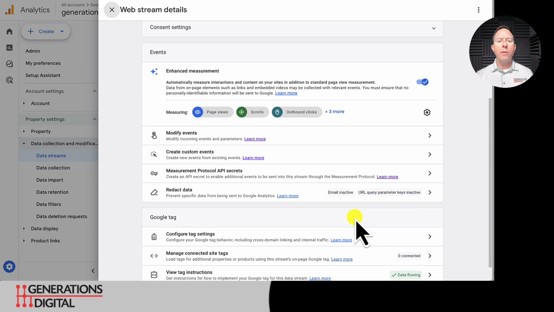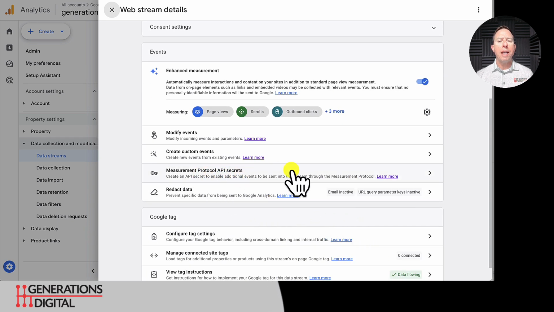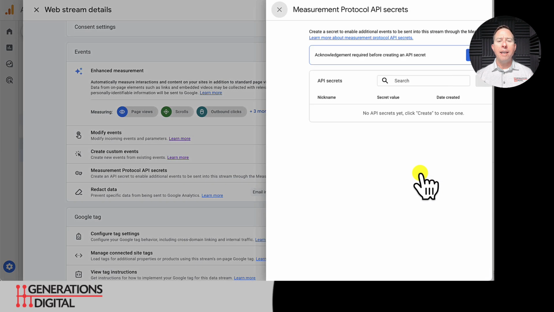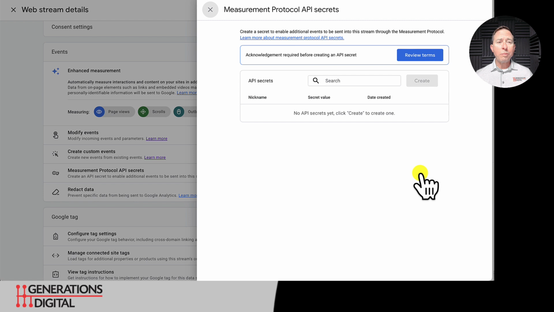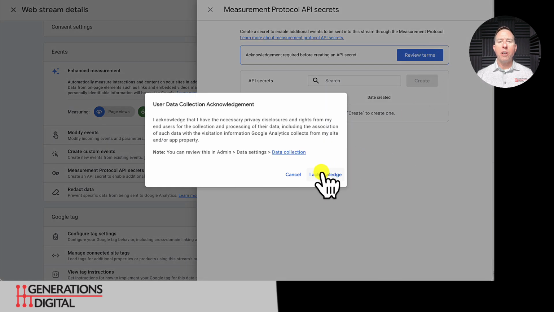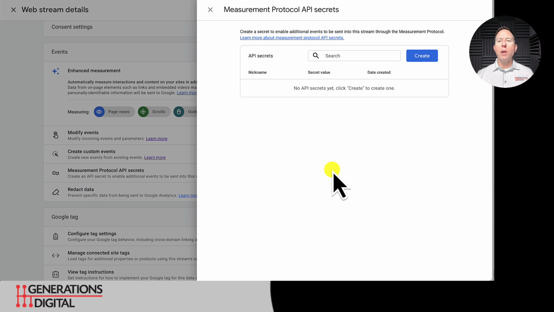So if you just scroll down, here it is, Measurement Protocol API Secrets. Google loves to give complicated names to simple concepts. This super complicated thing is really just a series of alphanumeric characters that you'll send to your plugin provider. I've got to review some terms here. It's the first time I've done that. I'll say okay. And then we're off to the races.